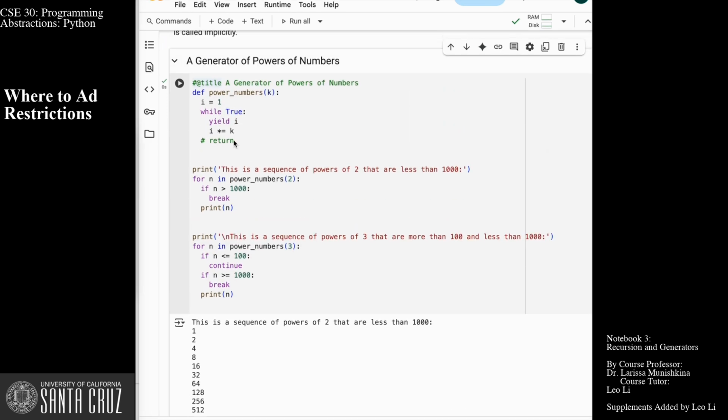As you can see here, we do not implement restrictions in our generators. What we say is just while True. But when we are actually using these generators as a client, we do have some limitations. Like if n is greater than 1000, we just break the loop and stop it. And if n is smaller than 100, we're just skipping it.